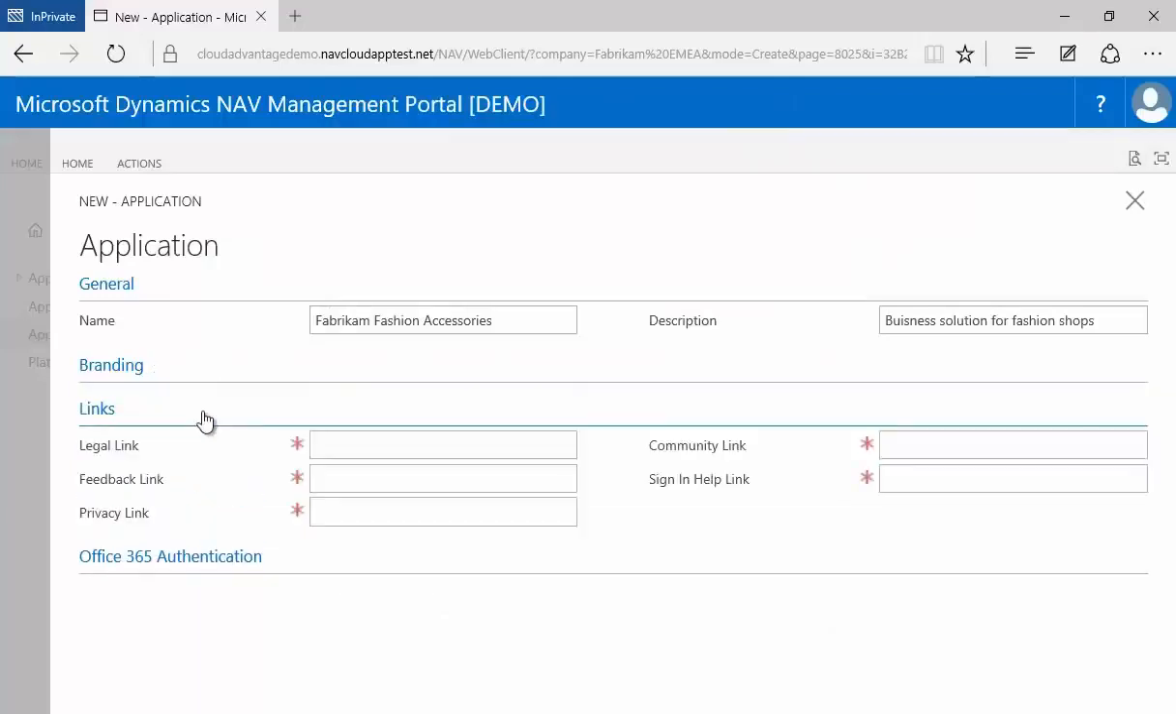Next step, you need to define the links. These are the links to your legal and privacy content. Also, you can provide links to your feedback page and to your community page. You can also specify the link to be displayed on the login screen to make sure that customers can get in touch with you when they have troubles logging in.